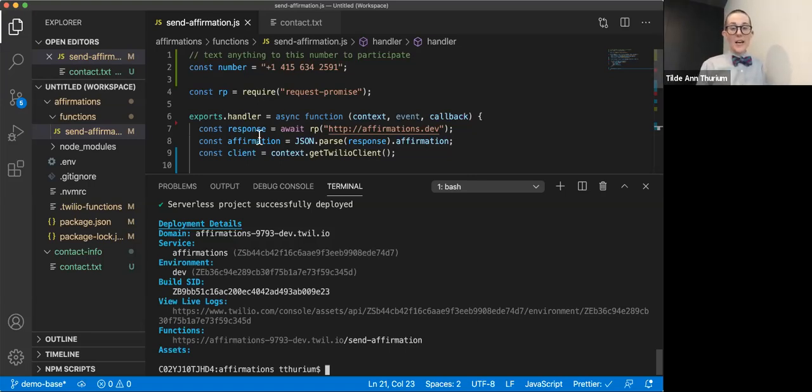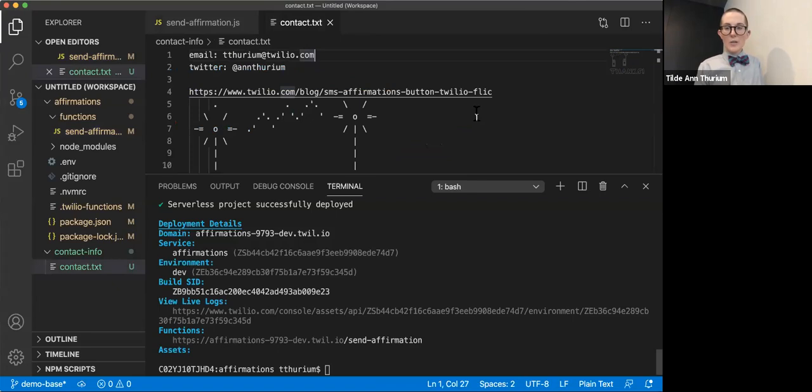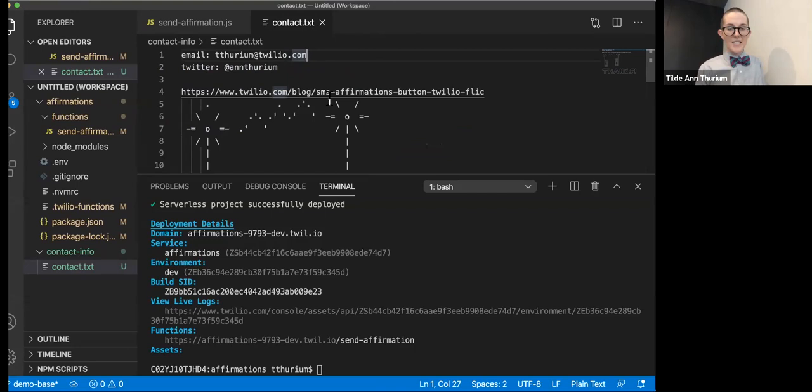Now you've learned how quickly it is possible to get up and running with serverless functions and even hardware. So I'm really excited to see what you might build. If you want to learn more about this build, I have written a blog post and there is my contact info if you want to get in touch with me with any questions.